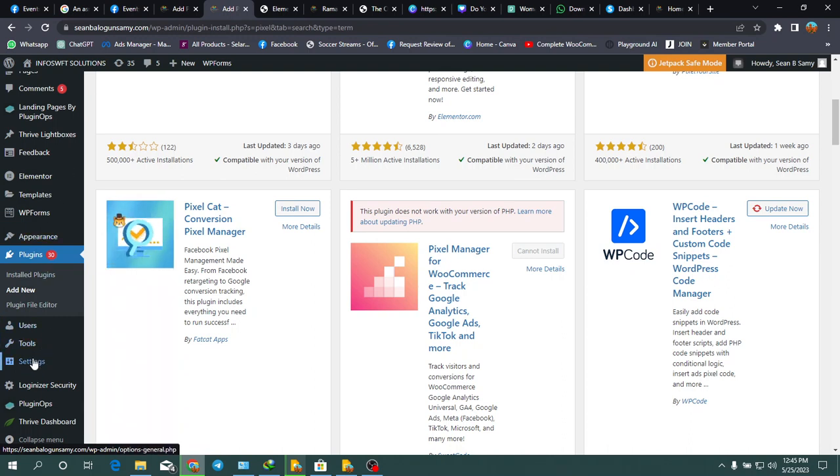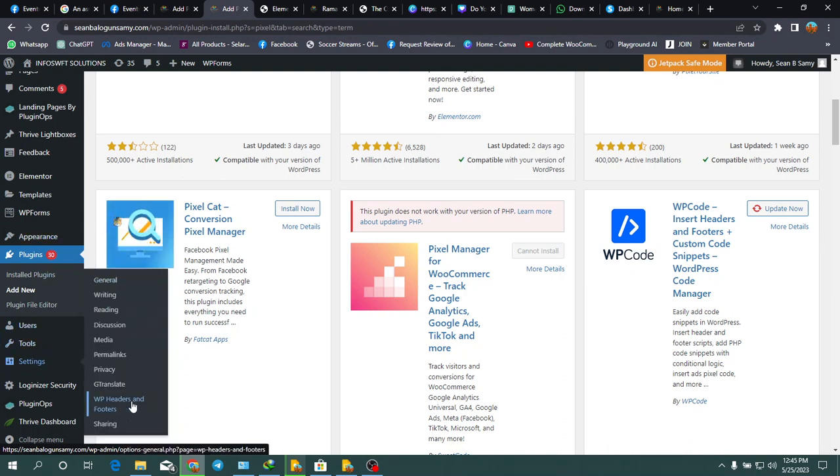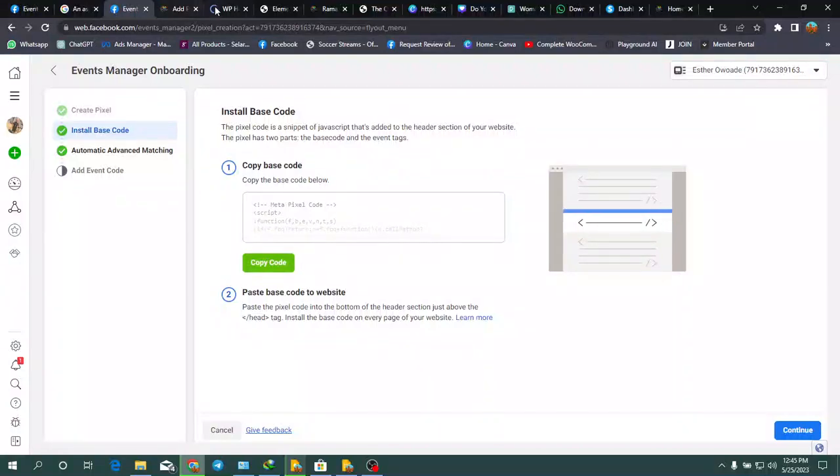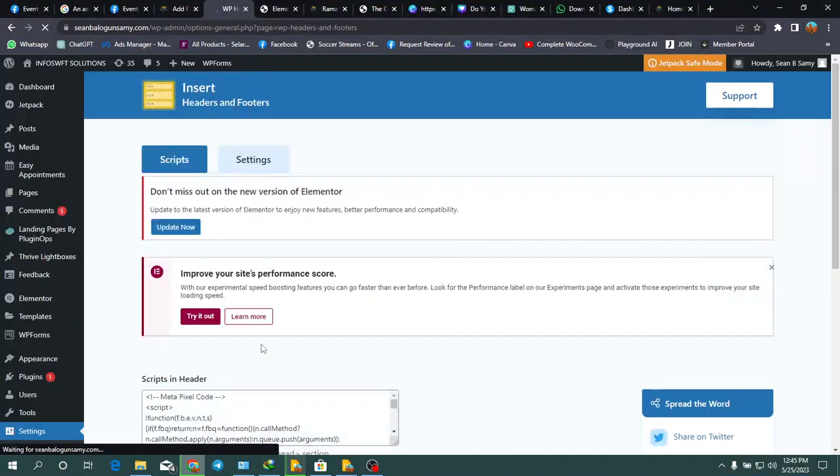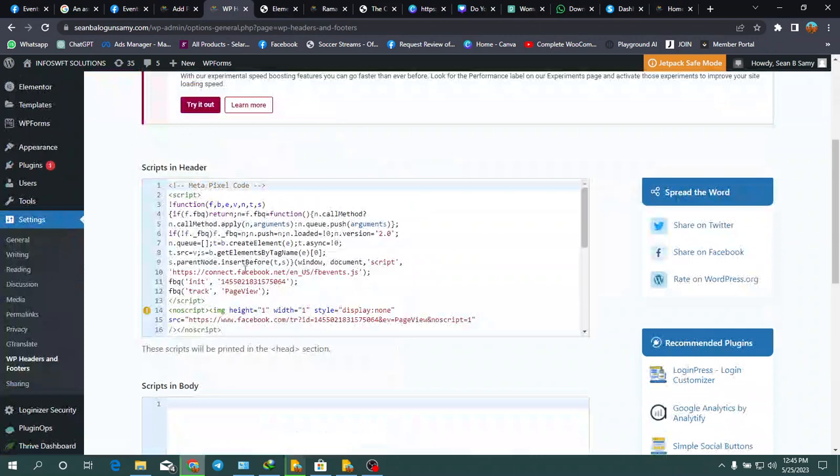So all you need to do is go to your settings, go to your WP headers and footers, and click on it. Remember, we copied this code. We're going to use it here. So we'll go to our headers and footers, and we just put it in the header. You can see I already have a code here. We just say scripts in header.